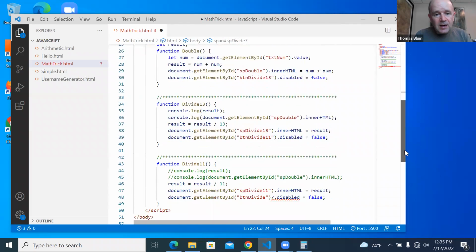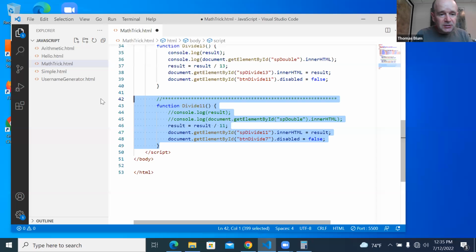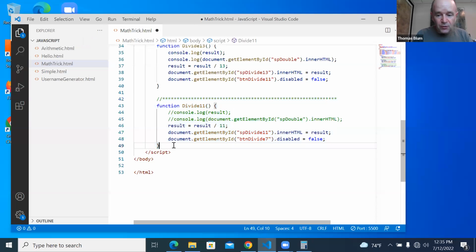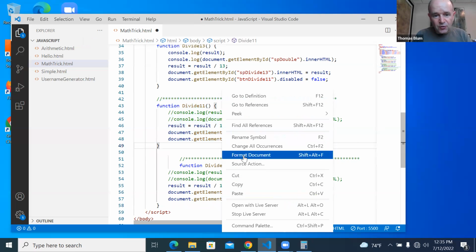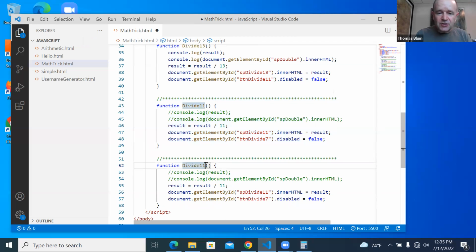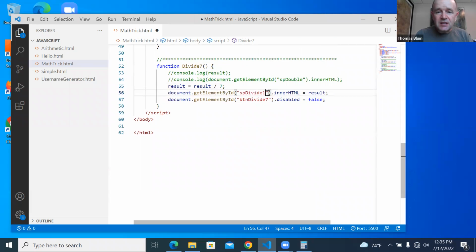And I put the 7 in the wrong spot there. There's the 7. And now I'm going to copy this function, and hopefully this time remember to change. Let's right click and format. And the function is divide 7, and I'm dividing the results by 7. And the span is 7, and there are no more buttons to worry about.